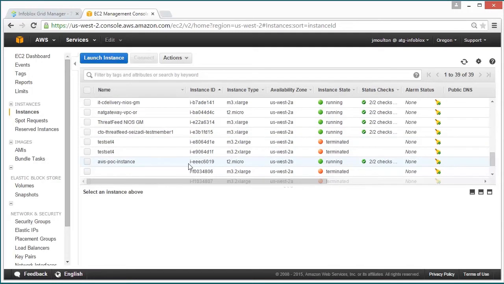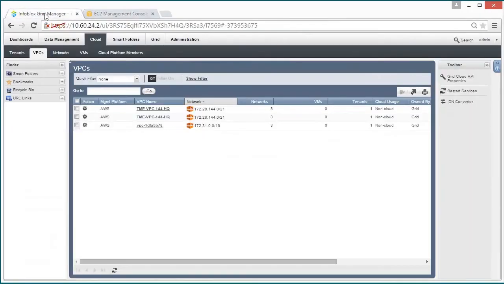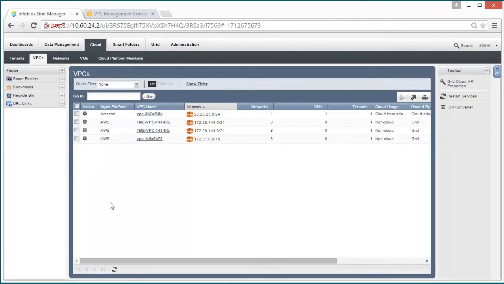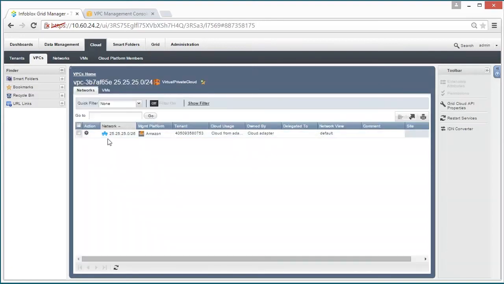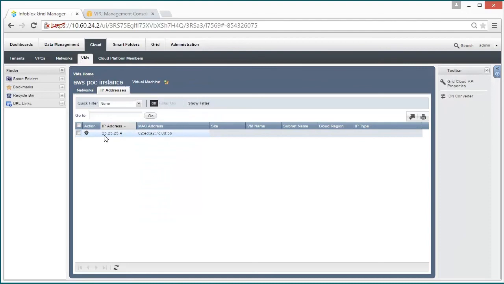By going to the Cloud tab again, we can see the VPCs and the subnets, as well as any tenants that were generated during the process. As we saw in the AWS dashboard view, it created VPC, subnet, and instance, and now looking into the Infoblox Cloud view, we can examine each of these elements that have been created through the automated scripting talking to the API gateway, whether it's the VPC, subnet, instance, or the IP addresses automatically assigned by Infoblox.